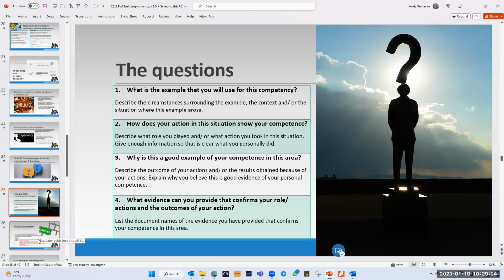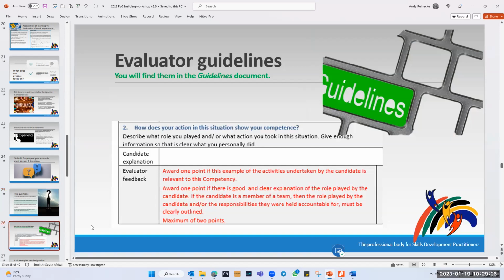Now, you'll find in the guideline document, that PDF document, and we'll look at it in a short while, that there is, in red, the rubric that is used by the evaluator in determining whether you've given a sufficiently clear explanation. So question number 2: how does your action in the situation show your competence? In this white cell here, you'd have written, I did this, I did that, I did the next thing, and this is how it links in with the competency.